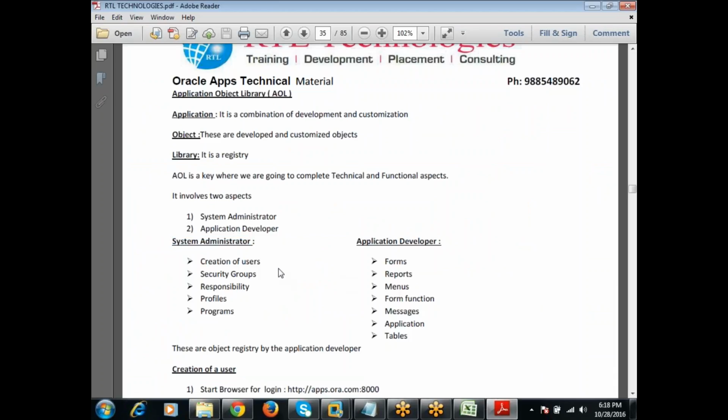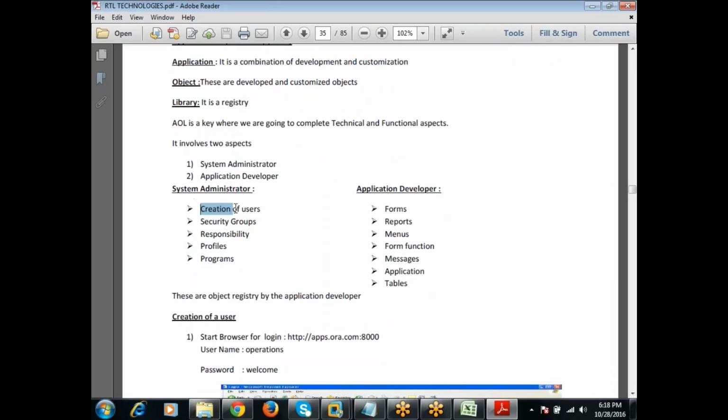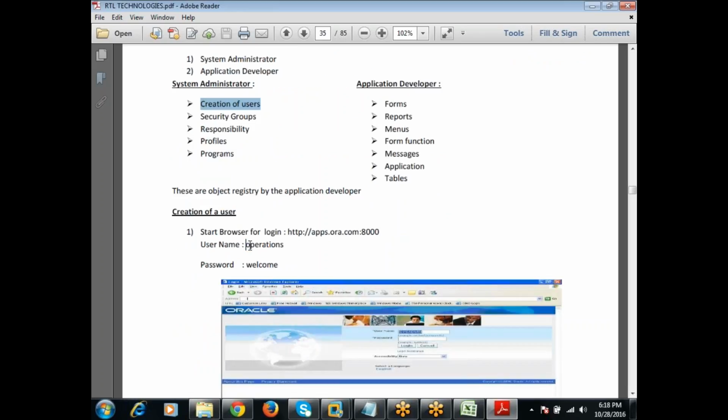Okay, fine. First we'll create our own username and password. Generally in real time, who will create the username and password? The DBA will create. We don't create, but we'll come to know how to do that. By default we have a username called operations and password welcome. Based on that we can go and create.